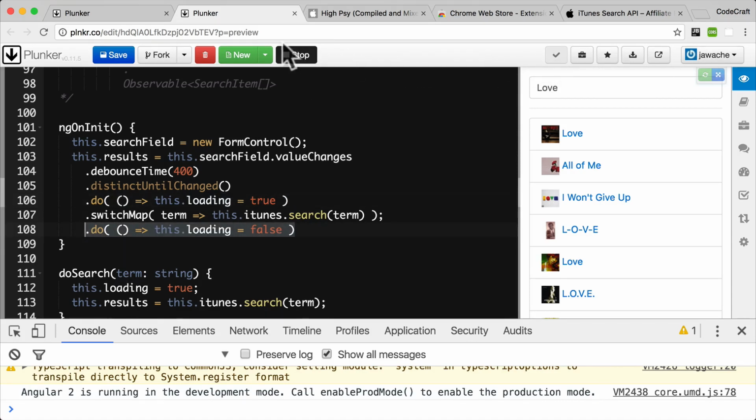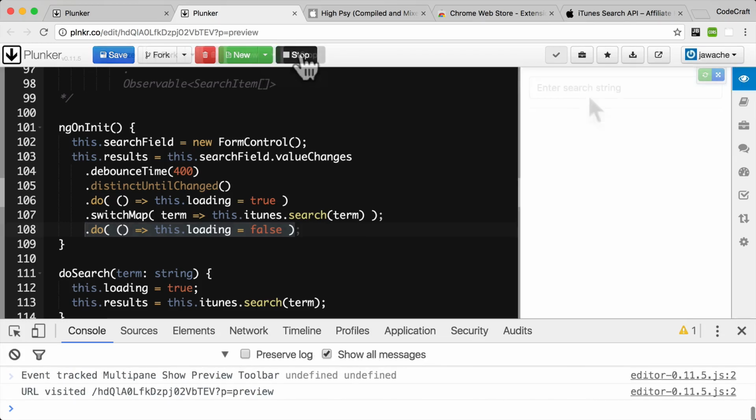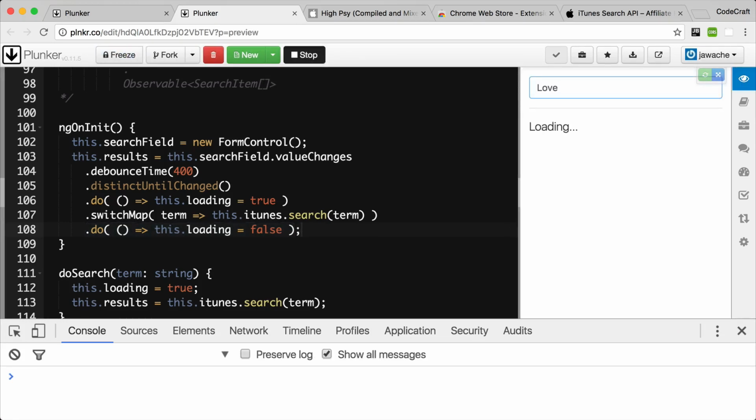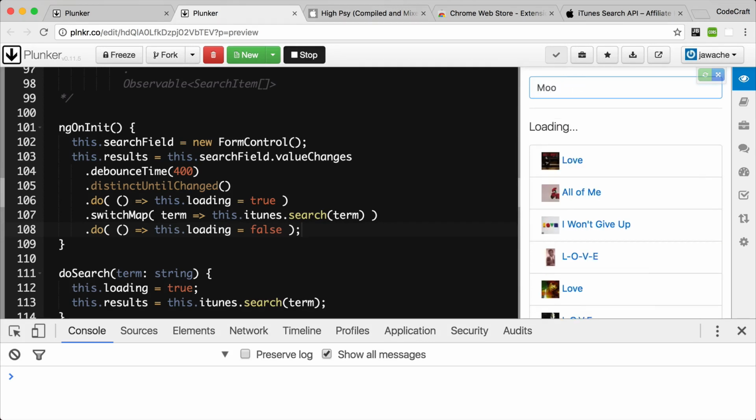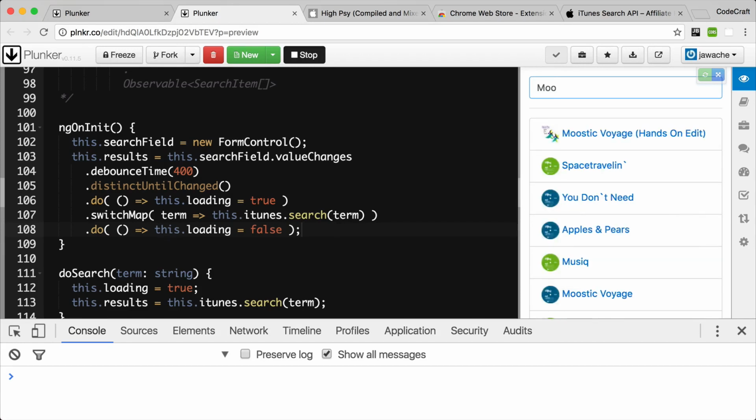And so now if I rerun the application, if I search for love, we see the loading indicator, and we also see the loading indicator disappear. Again, if I search for moo, we see the loading indicator, and then it disappears when the results are returned. That's it. We've converted our solution that uses promises into a solution that uses a lot of observables.